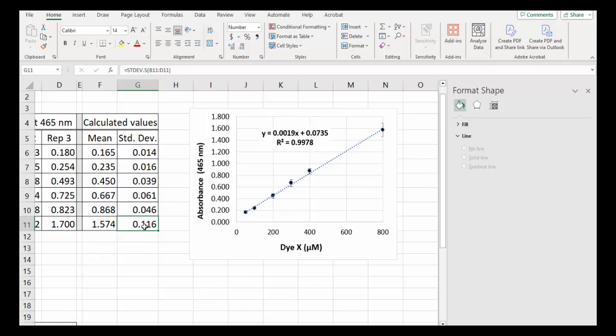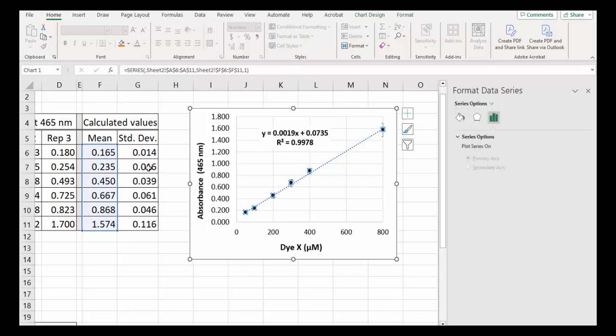0.116 below the mean. So the spread of that data would be 0.232. And so if you look at this right here, it does look like it's more than 0.2 absorbance units when you look at the scale over there. So that's how you add error bars based on your actual data, your standard data right there.